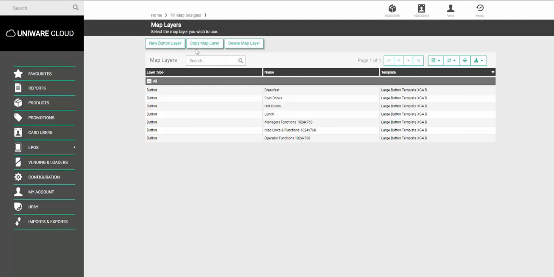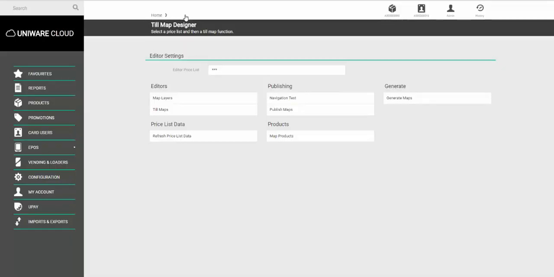And then to push this set information out to the till, go to the menu option called Till Map Designer and then select Publish Maps.